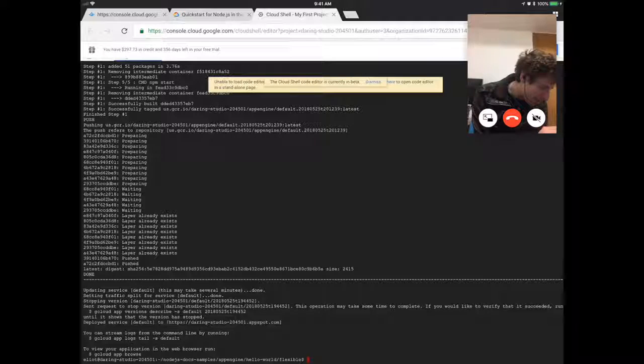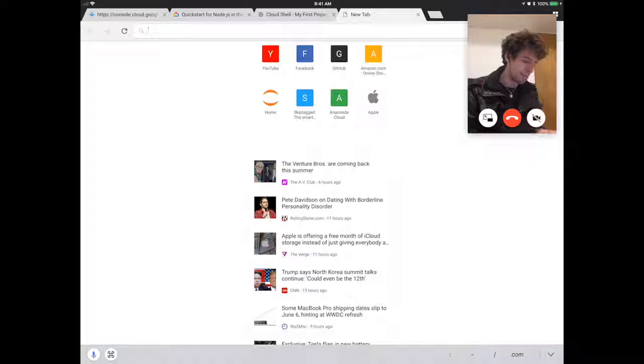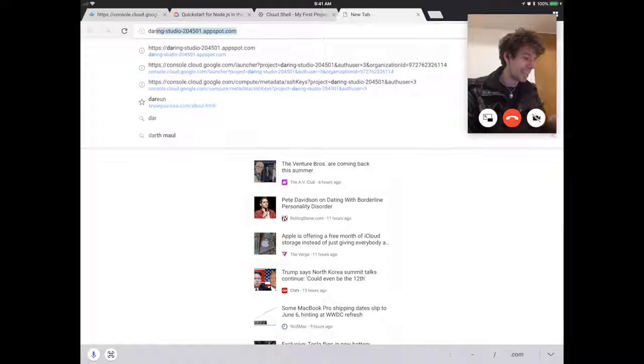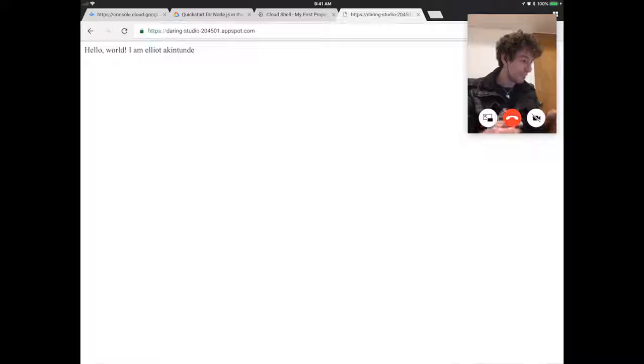And so here we see updating service, setting traffic, and coming down to deployed service default to https daringstudio204.501.appspot.com. So that will say something different to you. That will be a different website for you. But basically, you just go to that location and you will see the website you created. So we go to, what was that? Daring Studio 204. Yeah, and then it comes up. Go to that location and hello world, I am Elliot Akintunde. And there you go. That's how you create your first website.